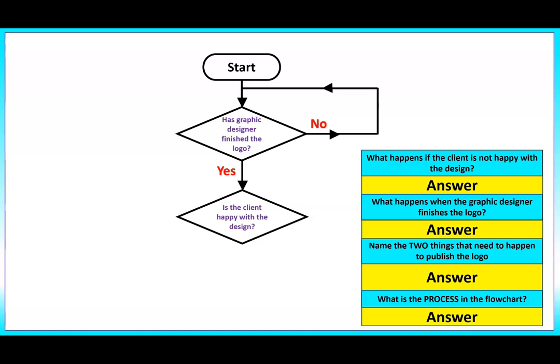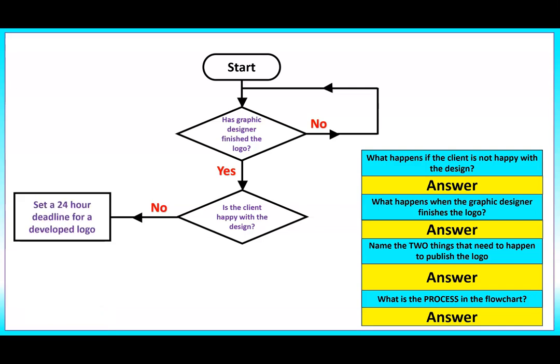Is the client happy with the design? If the client is not happy with the design, we set a 24-hour deadline for a developed logo. So we've got 1 day to redesign the logo, and then it goes back up to here again. So we follow this line up to the top, and then we ask the question again. Has the graphic designer finished the logo? And it just loops until he's finished it.